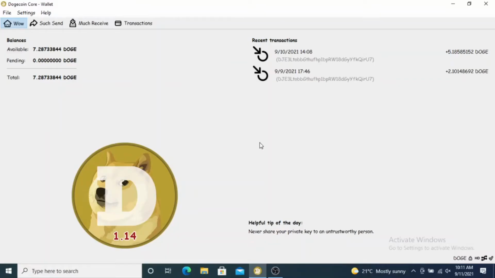Alright guys, so now I'm over on my laptop, and I have the Dogecoin Core wallet running over here as the full node. Once you get done verifying the blockchain, that bottom bar will disappear and you'll have the full screen just like this, minus the recent transactions and the available amount. Your available will be zero unless you've transferred some already.